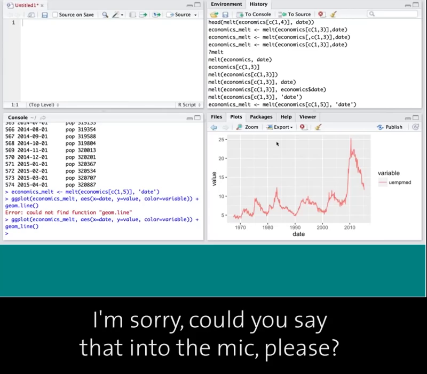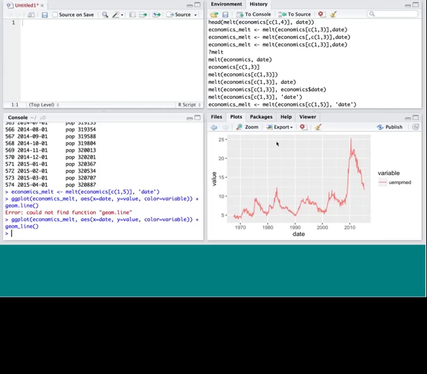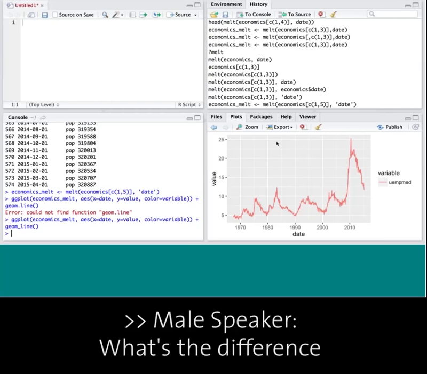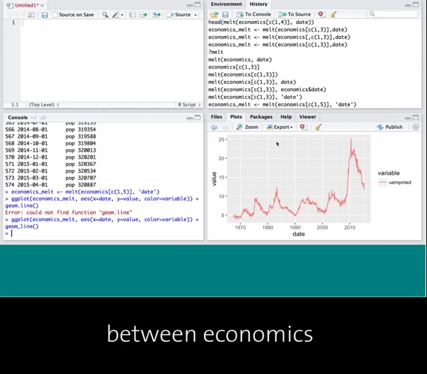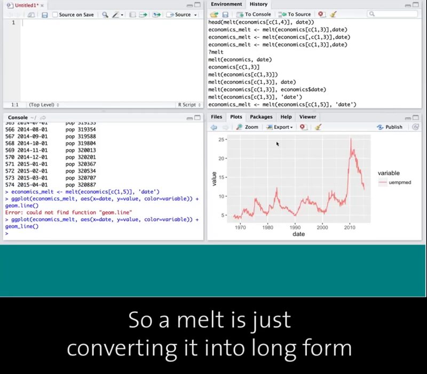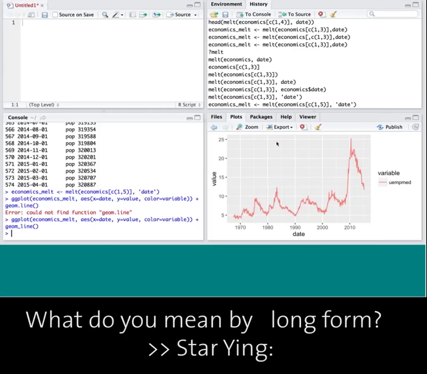I'm sorry, can you say that into the mic, please? Well, what's the difference between economics and economics melt? So melt is just converting it into long form that feeds it into ggplot. What do you mean by long form?